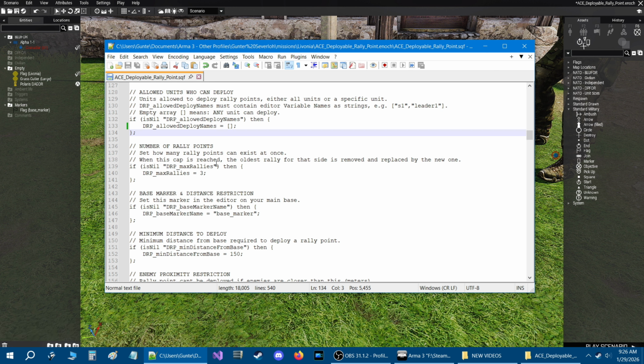When this cap is reached, the oldest rally point is removed and replaced by the new one. So we have it set for 3. We're just going to leave it at 3.